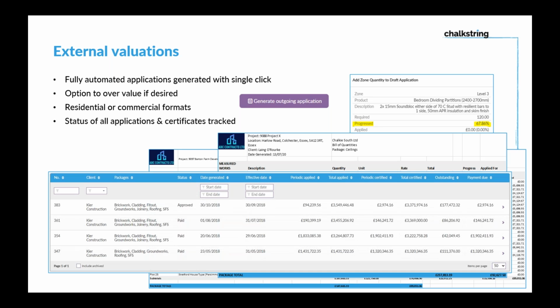Ultimately, the software is storing the status of every application that you have generated together with all the certification, payment status, etc. So we can see here this particular project, we've got 4 applications for payment, all gone to Kier Construction. 3 of them have been paid, 1's been approved, and you've got your cumulative totals over on the right-hand side stating your position with regards to your applications on that contract. And finally, the software will also calculate for you your retention, your CIS, your tax, etc., based off the information you tell it regarding the project and your client, etc. So all that information is managed for you on the external valuations.